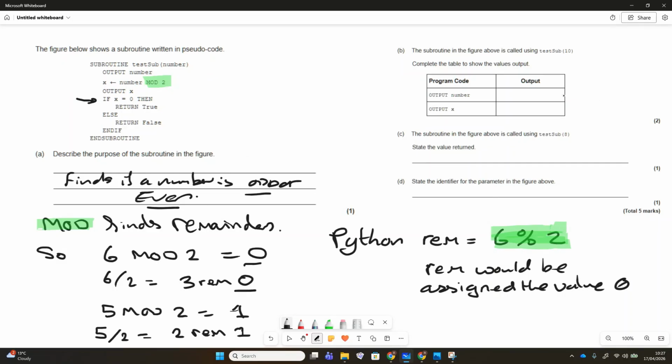So then there's a few supplementary questions here. So if the subroutine in the figure was called using test sub 10, so we're sending 10 to it, number becomes 10. So if number was 10, then what are we going to output? Well, we output the number, and the number is 10, and x is going to be 0 because we've got an even number, and even numbers are going to have 0 as an output.